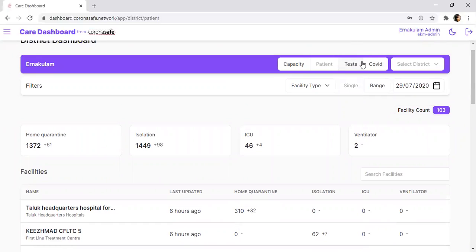Similarly, you can look at tests and COVID also.